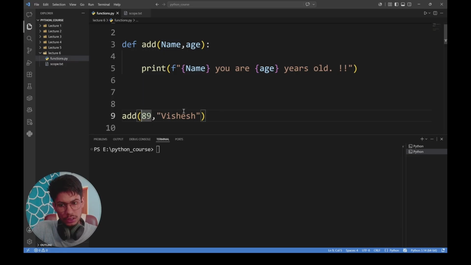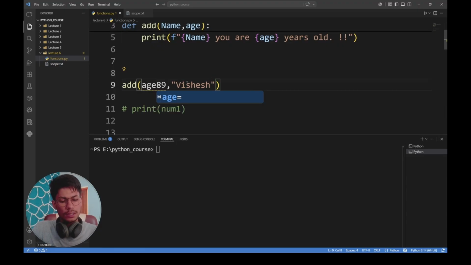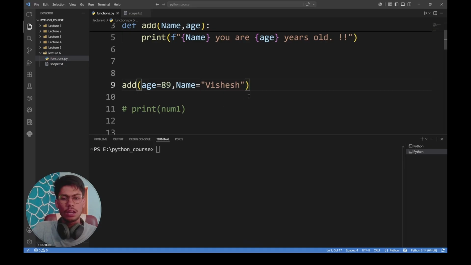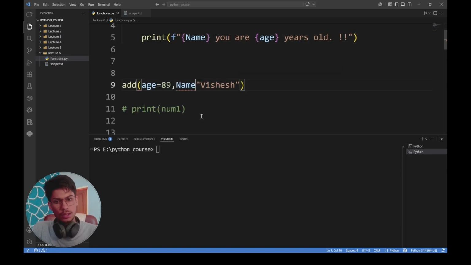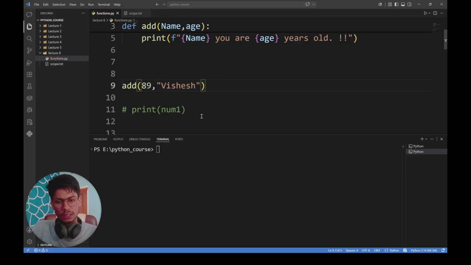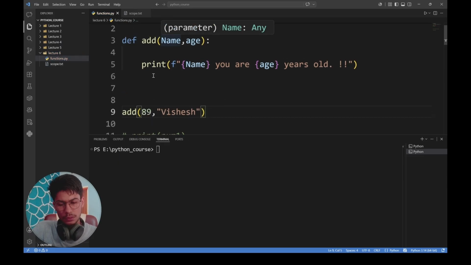Now, what if I try to give these arguments in a different way? That is, what if I used this way of giving arguments? Now, this way is used to give arguments in any order. Yes, in any order. And this is known as keyword arguments, not positional arguments. The previous method that we implemented is known as positional argument because they are referring to the position directly and then directly implemented in the function.